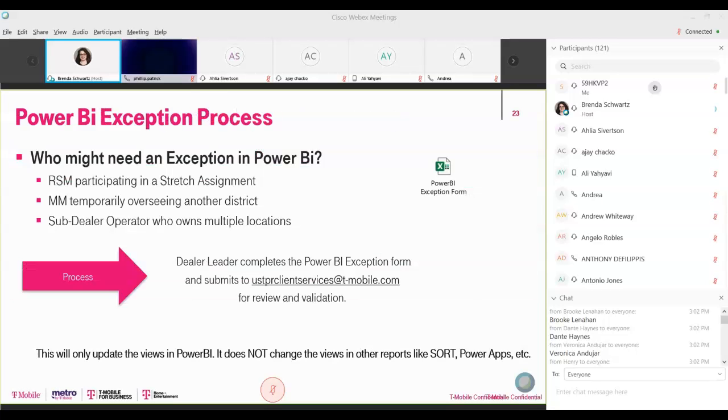So I mentioned before, dynamic security doesn't always work for everybody. So let's say you have a store manager who's doing a stretch assignment and needs to oversee 2 stores. Or you have a market manager who's temporarily overseeing another district because someone's out on leave. Or you have a sub-dealer operator who owns multiple locations and wants to see how all the locations that he owns is performing. We do have an exception process available.